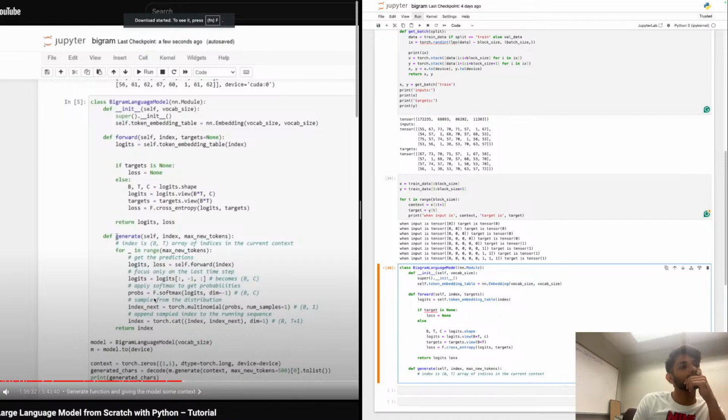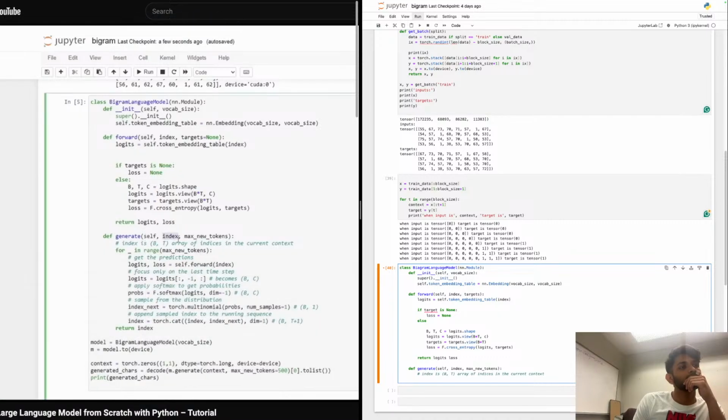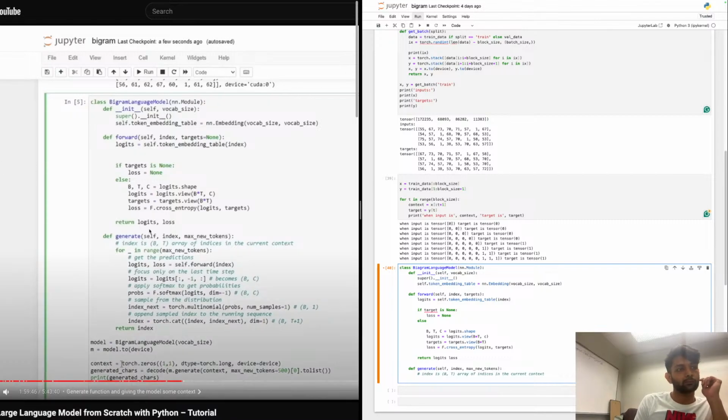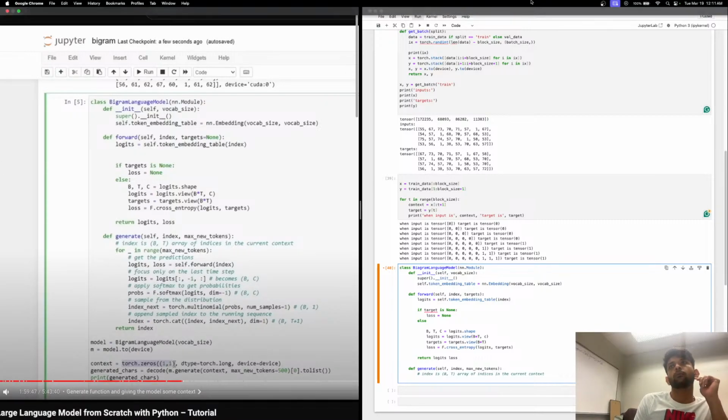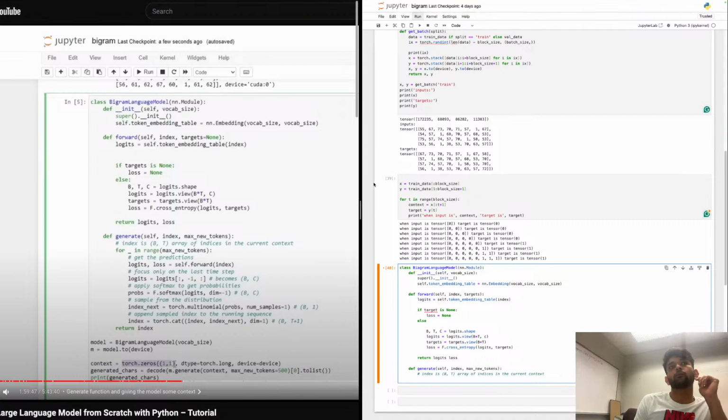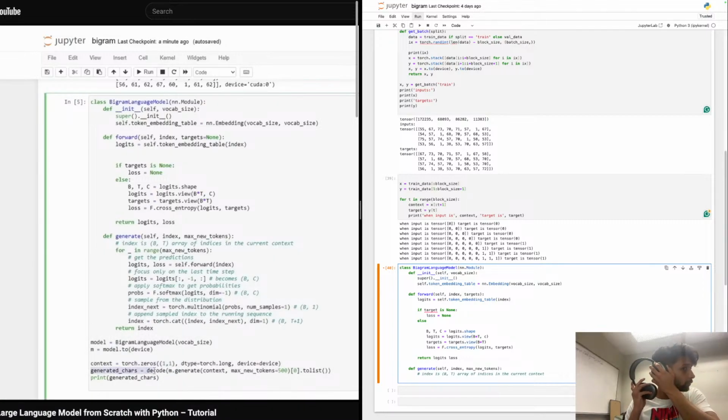Which is going to generate tokens for us. So we pass an index, which is the current index or the context, and then we have max new tokens, and this is passed in through here. So we have our context, we make it a single zero, just the next line character, and then we generate based on that, and then our max new tokens second parameter, we just make it 500.